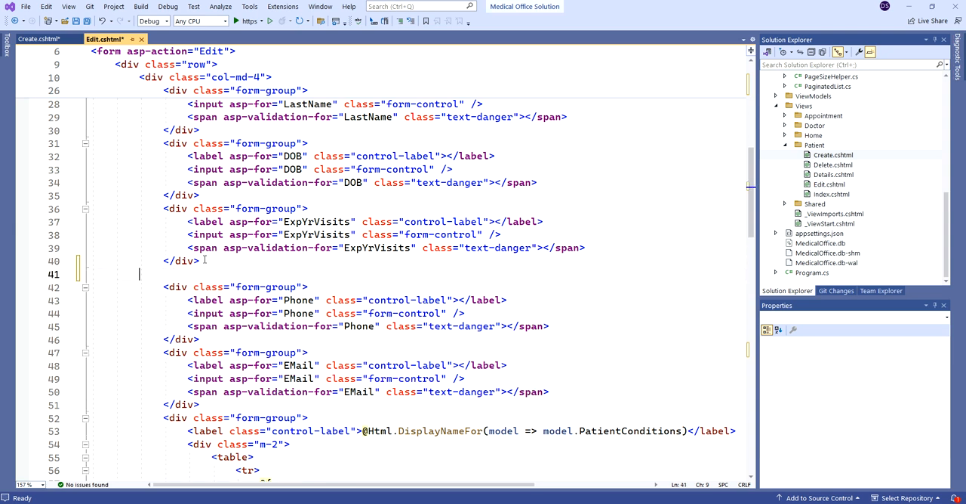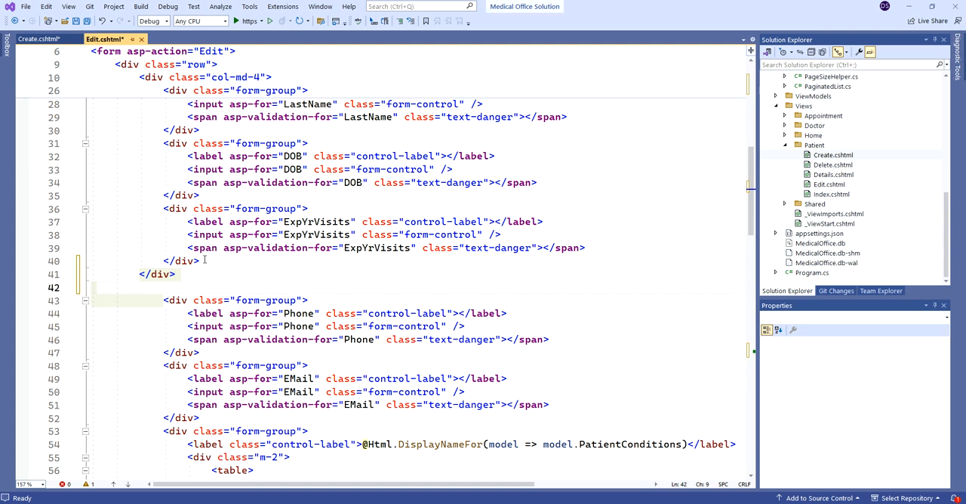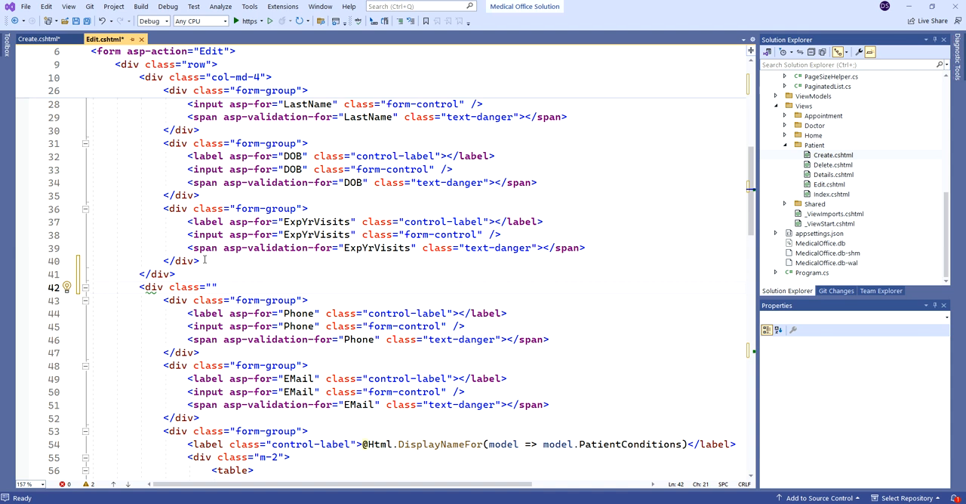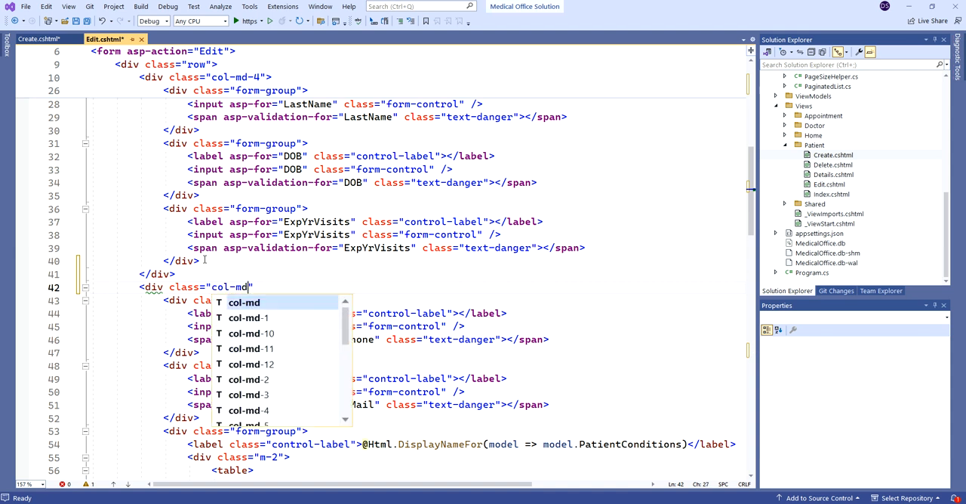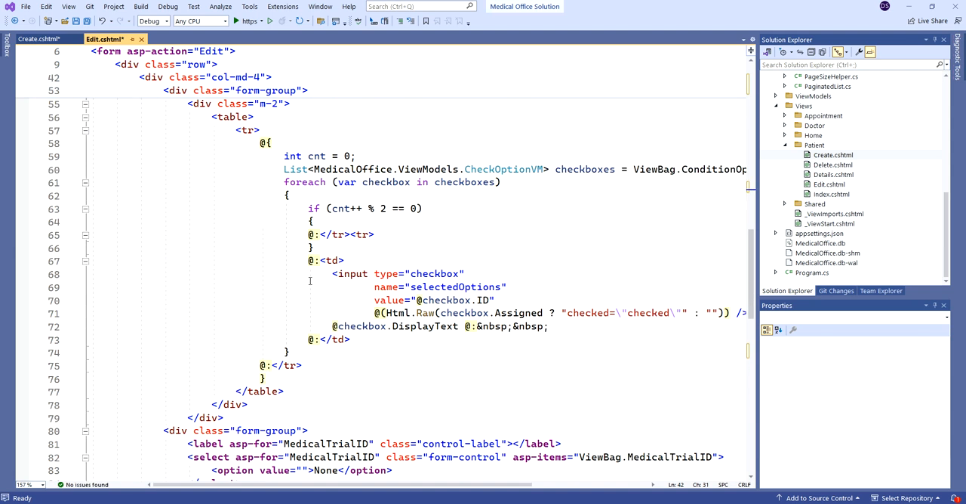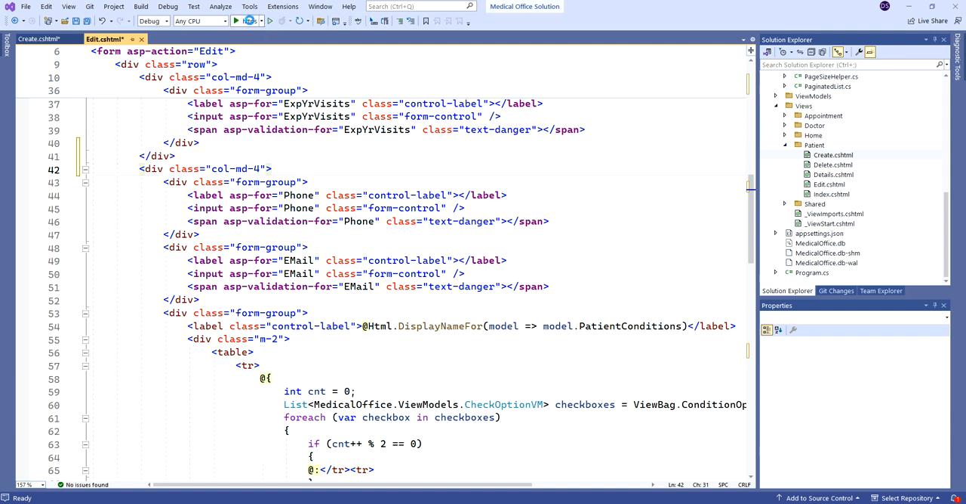What I'll do is I'll end the column right here by just going /div, and I'll start a new column, right? So it'll be just like above, div, class equals. So I'll go column, medium and above, MD4. Okay. Oh, there. All right. Now it's happy. So let's just actually run this and see.